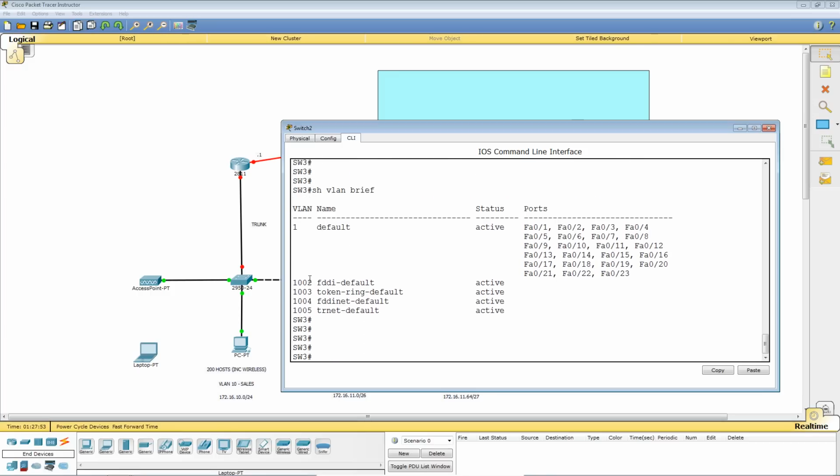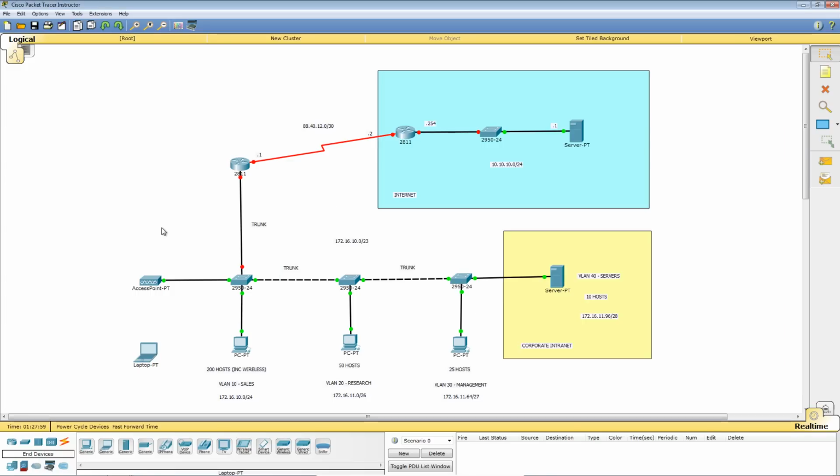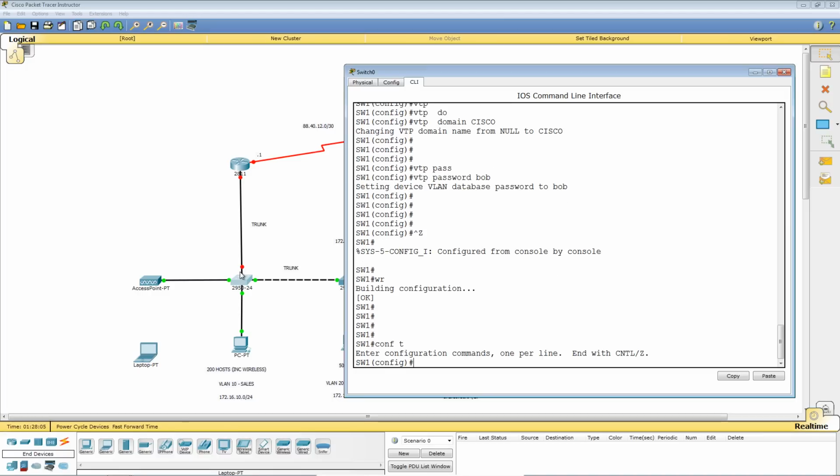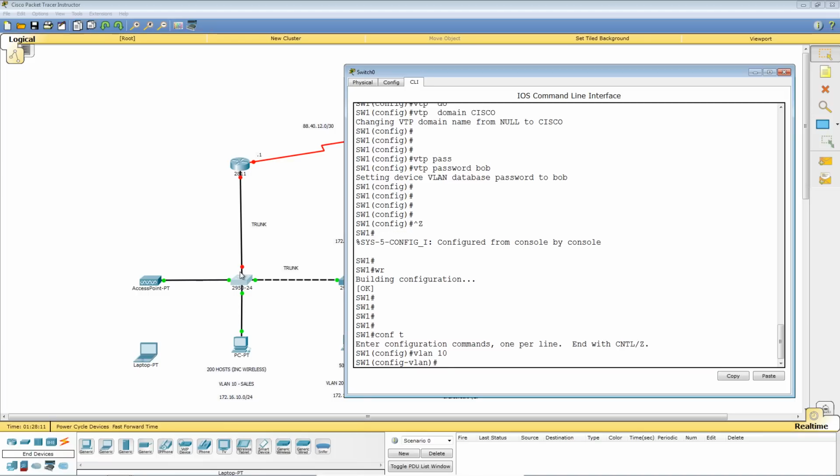I don't want to have to create all the VLANs on all the switches, but because we've got trunk links connecting the switches together, and we've set up VTP, I don't have to. I'll just go into the server, switch 1, I'll do conf t, and I'll start creating VLANs. So that's VLAN 10, and the name of that VLAN is sales.